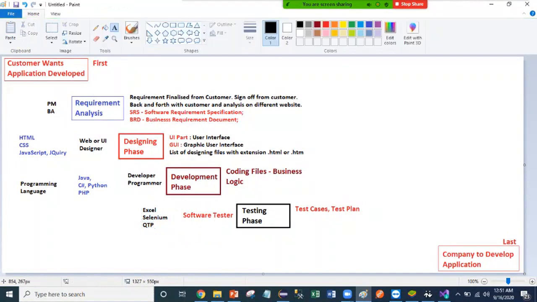So guys, these are very crucial points. Once you finalize the requirement, you do the designing, you do the development, and whatever you have developed, you go through the testing phase to make sure it gets tested successfully, right?